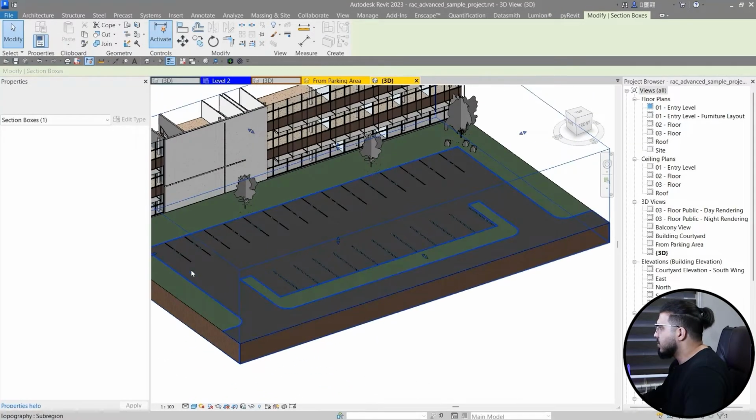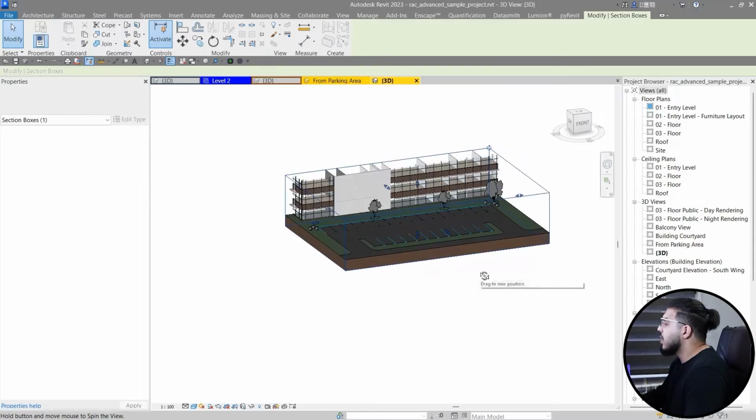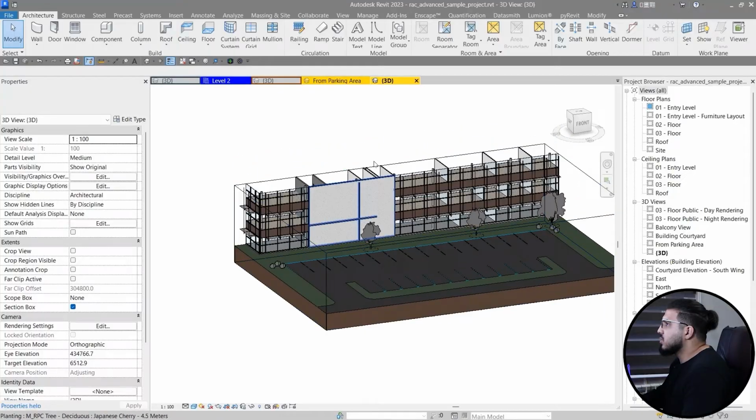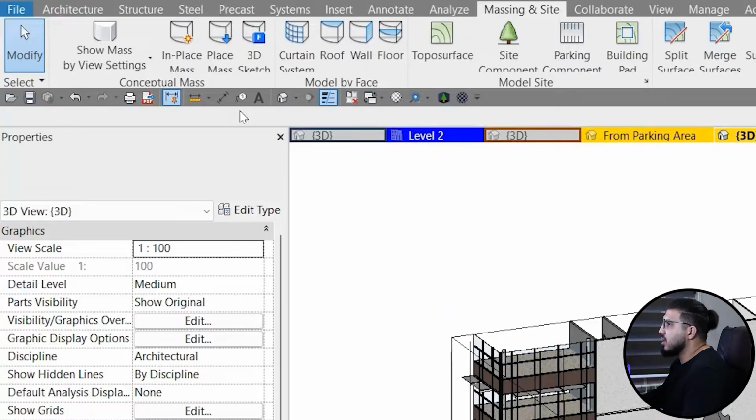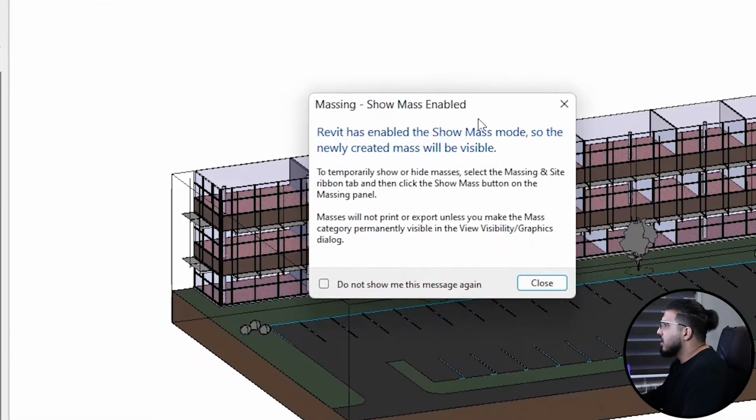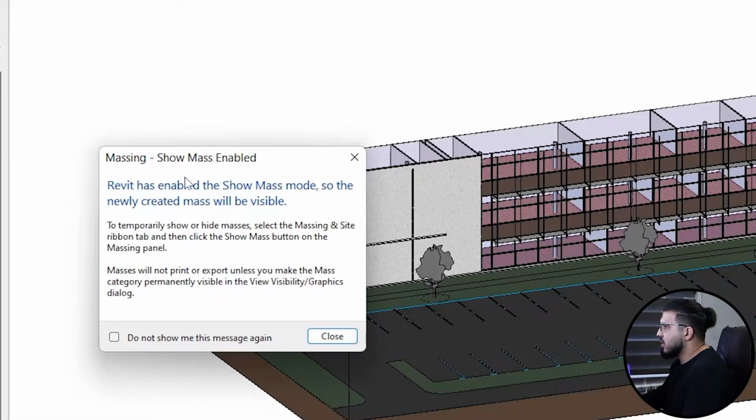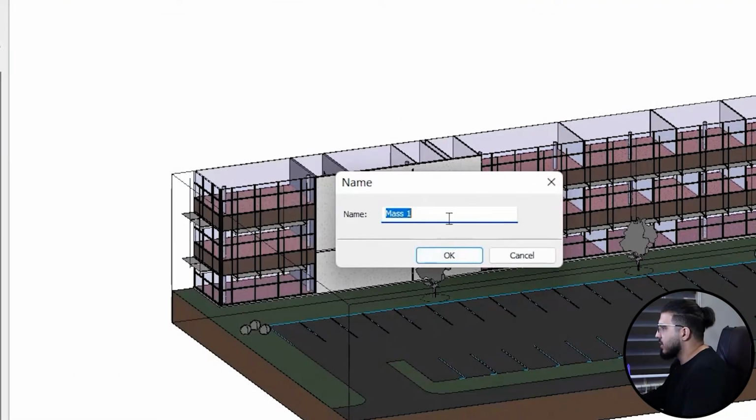And let's bring it a little bit in here too. Now I want to create a roof in here, but with a complex shape. Because I can't create it with simple tools, I need to use masses. Okay, let's go to the massing tab, and in here click on In-Place Mass, and it will tell you that you need to turn on the masses. Okay, got it. Let's name it parking roof.